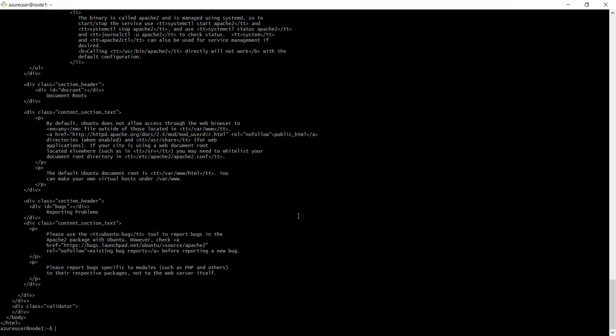So this was a very simple configuration demo of how you could set up a master-slave configuration on Ubuntu for the Ansible servers, right?